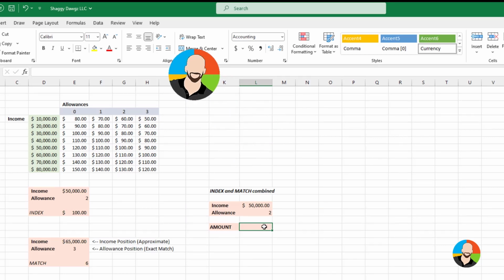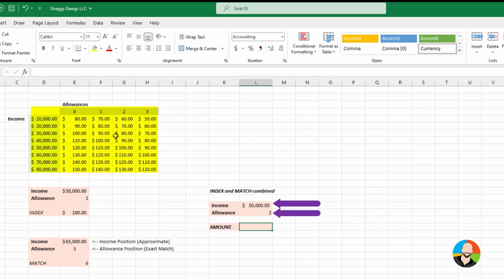So far, we've looked at the index function and the match function. Ultimately, what we can do is combine the index and match together and have it be a one-stop shop for doing sophisticated lookups. Building off our previous example, what we want to have happen is when a person puts in the income and the allowance, we want to have the amount automatically returned.